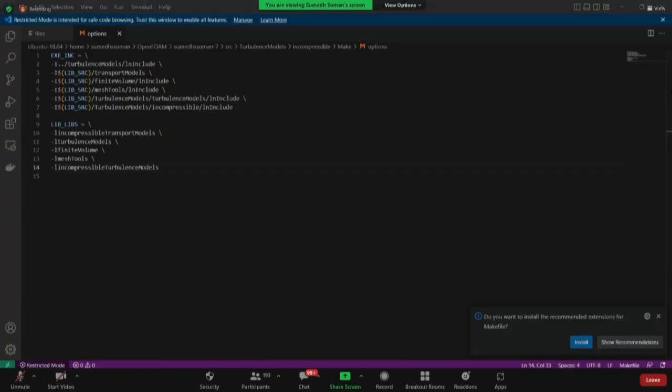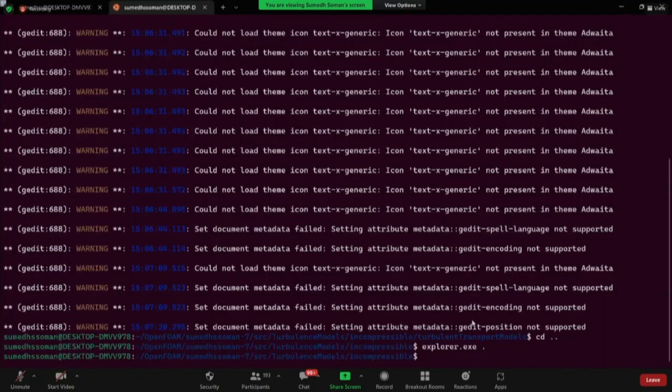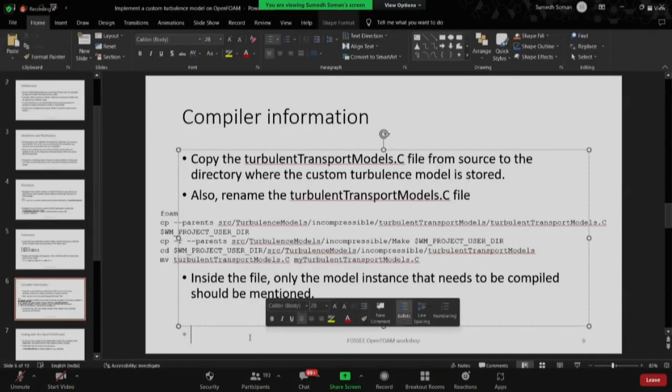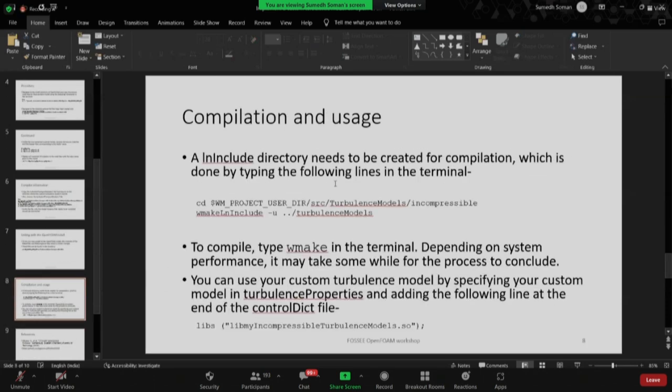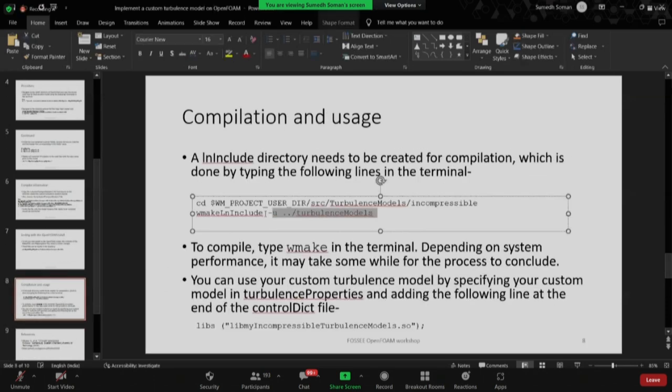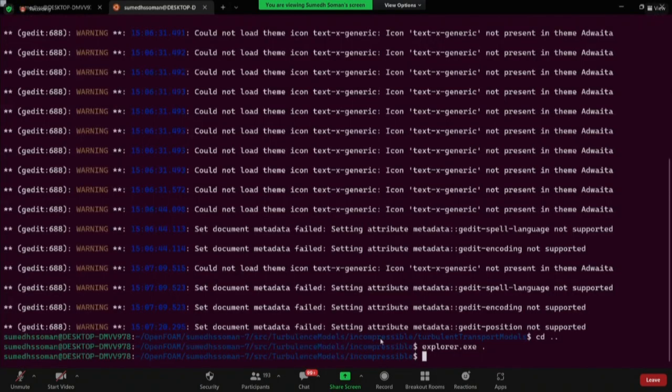So first of all, we need to give the compiler a directory, an ln include directory, where it can actually store the files related to compilation. So for that, we will copy this line and insert it in the terminal.